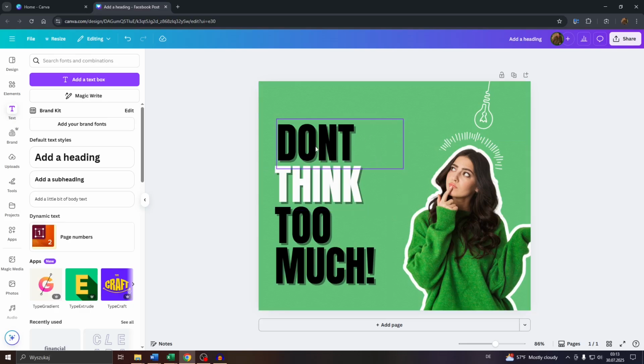drop shadow effect to your texts and items in your Canva designs. It is very simple, guys, and you absolutely don't need any advanced graphic designing skills whatsoever. So let us get started.